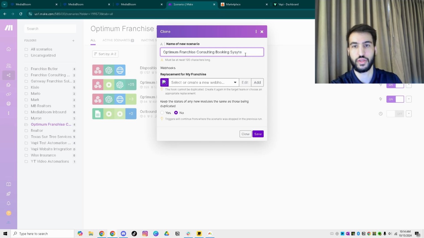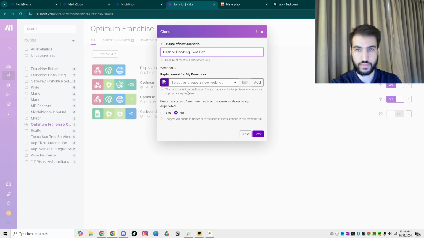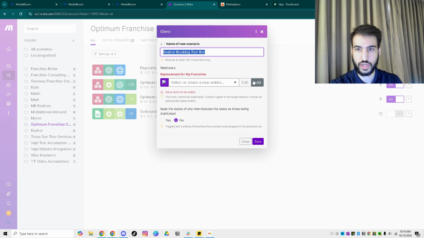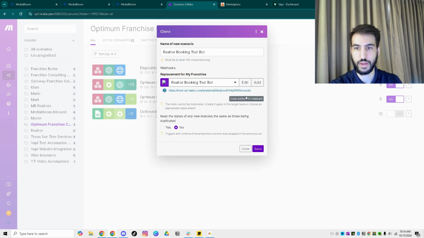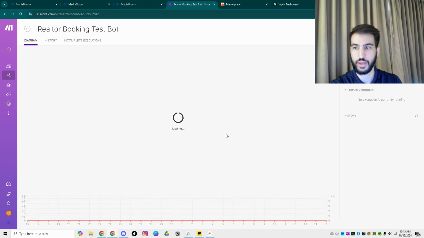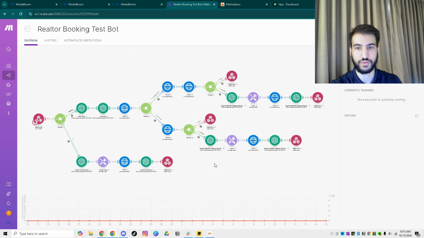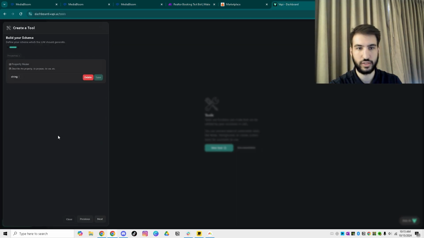And we're going to just call this Realtor booking test bot. And now we want to create a new webhook for this too. So if I hit save, copy that address, save. Cool. So now we have a whole new Make scenario. We're going to have to map the fields in here, but we can do that in a second. So paste this in here. Cool. Save. Next.